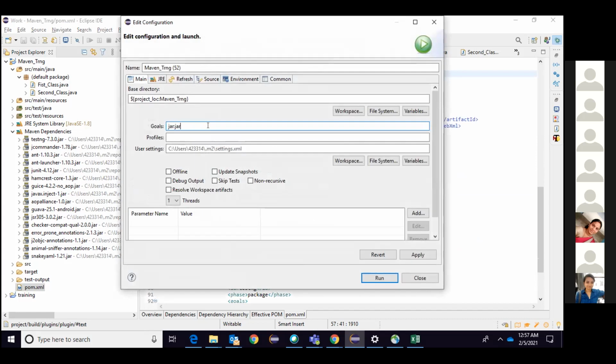Jar colon jar. Now, the format which I give, guys, there are two ways to execute your goal. One is the straight name. The other one is the simple format: this is called the plugin name and this is called your goal. In the plugin also, there are multiple goals available for different types of plugins. So for this jar plugin, I want to execute this goal. That's what I am saying here. Okay, and run.